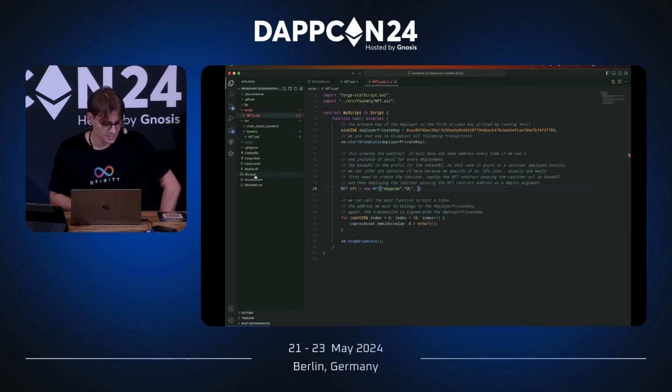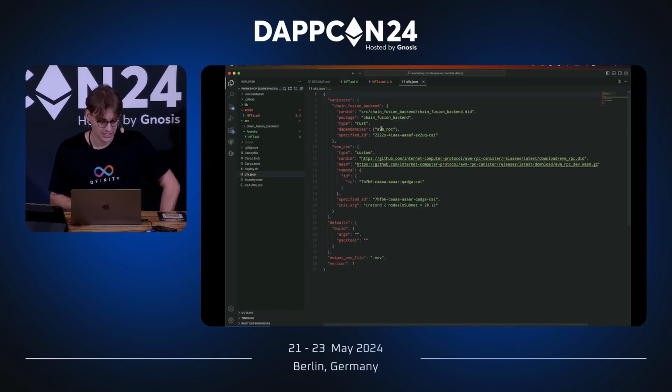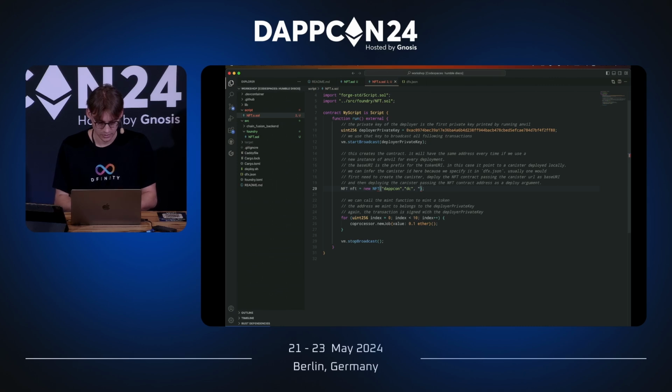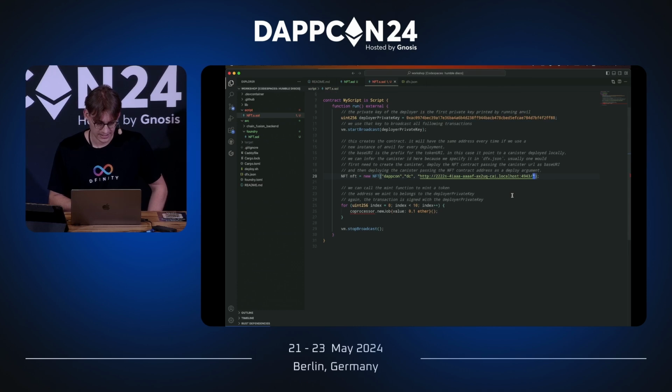So you can find the contract address or the canister ID if you go to dfx.json in the root folder. And then here it's the first canister basically defined, Chain Fusion backend, and this is the ID. So we're going to use http://canister-ID.localhost:4943/ and that's basically it.